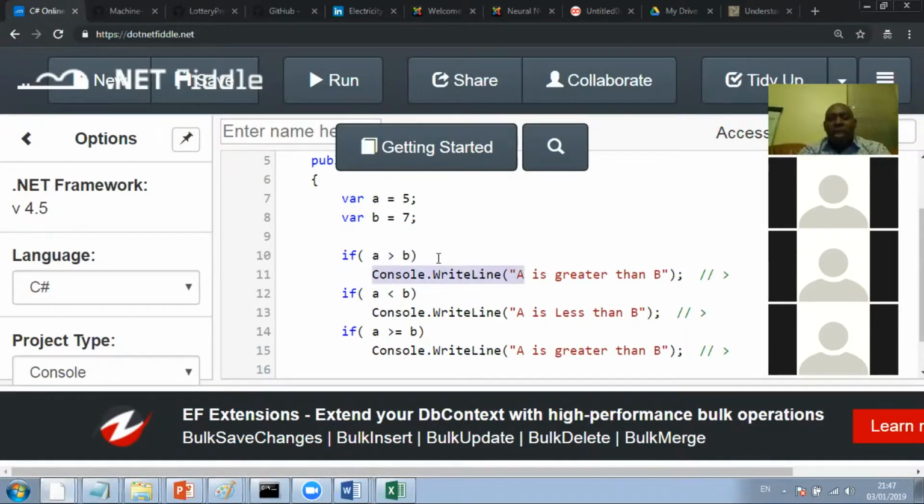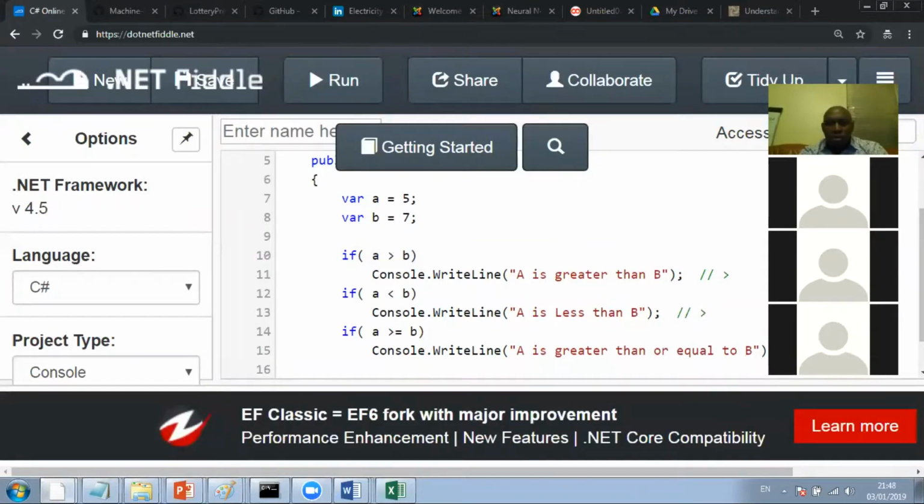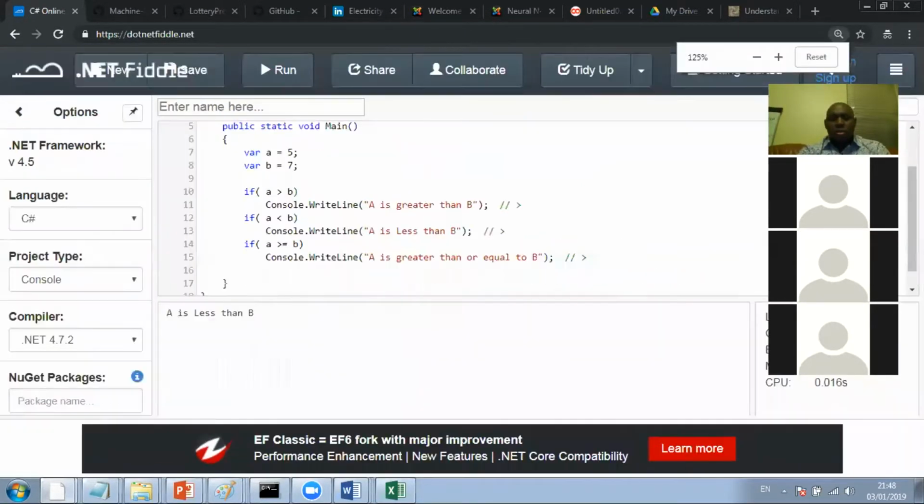What we are concerned about here is not the entire statement. We are concerned only with this line 10 in this case. So we are saying if A is greater than B, it should print that. But if A is less than B, it should print this. And if A is greater than or equal to B. So I'm going to run this now. If we run it, what we have here is A is less than B.